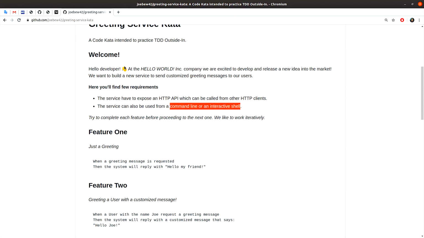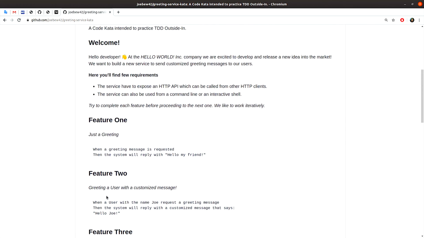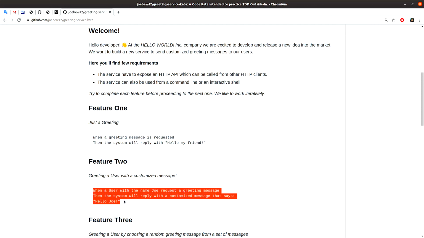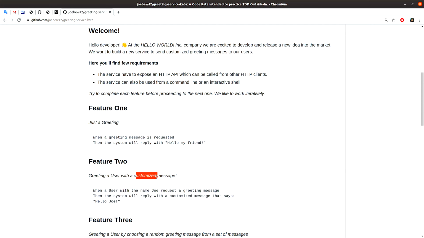So let's try to move on to feature 2. Feature 2 says greeting a user with a customized message. So basically, when a user with the name Joe requests a greeting message, then the system will reply with a customized message that says, hello, Joe. The previous feature was just about a greeting. There was no customized greeting message, because this is the point of this service. It seems that the point of this service is to send out a customized greeting message to our users. So the first feature was just the simplest one. Now the customized thing appears.